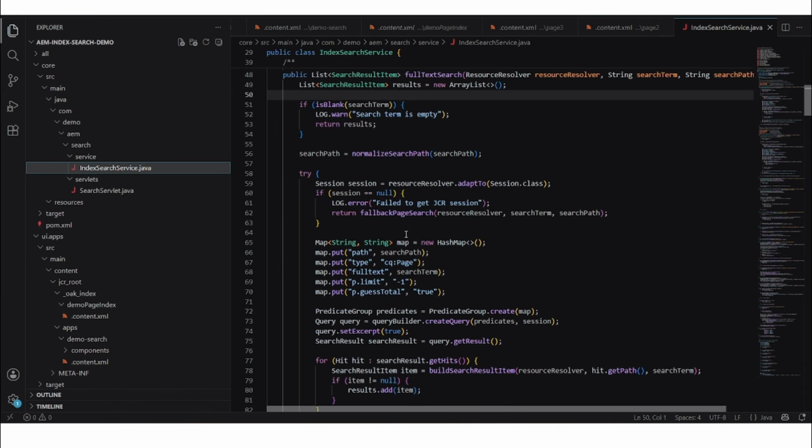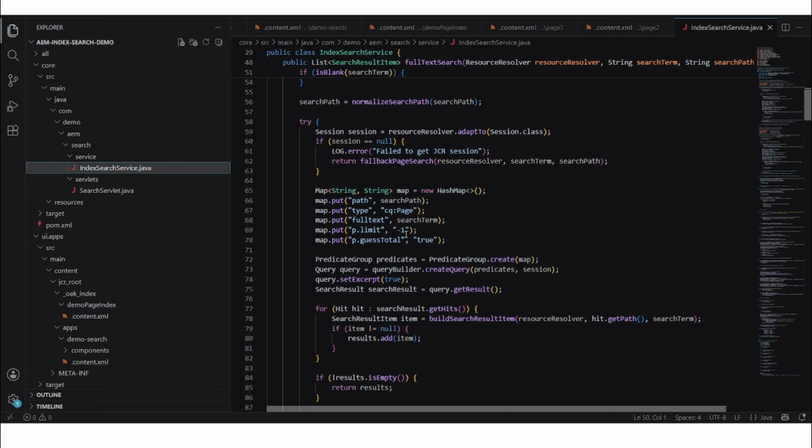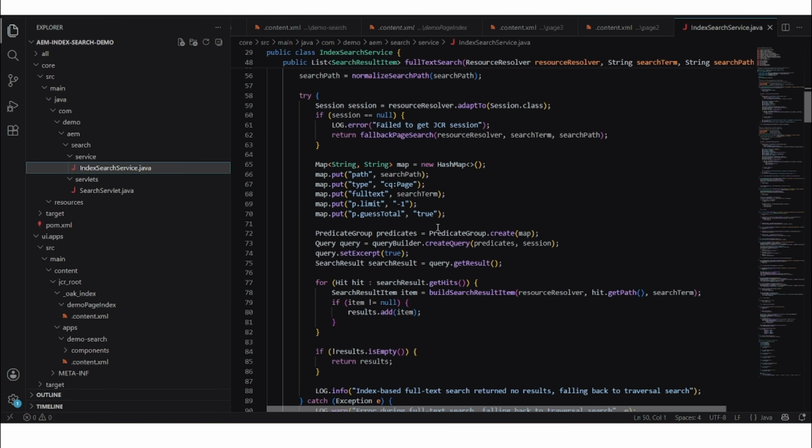Before executing any search, we are validating the search path using the normalizedSearchPath method. If an invalid path is provided, the application automatically falls back to the default search path. We are also validating the maximum number of search results using the sanitizeLimit method. This prevents users from requesting too many results, and it also helps to maintain application performance.